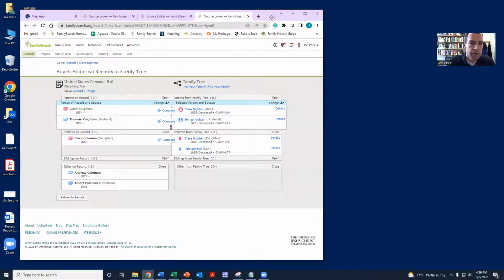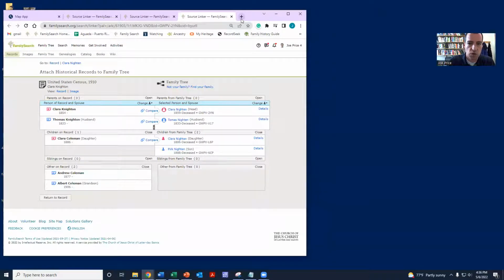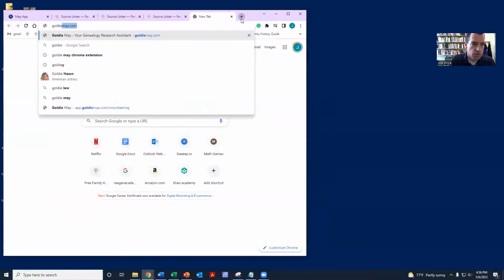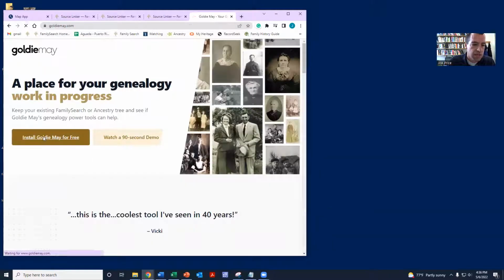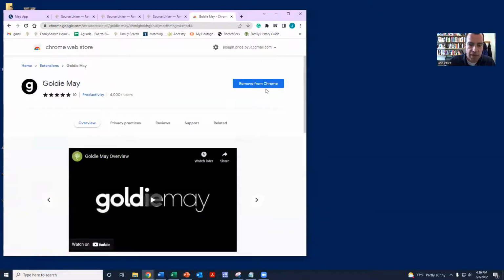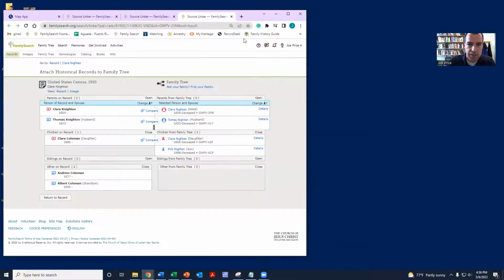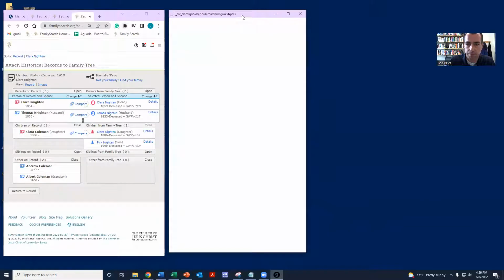Now I'm going to show you how to use Goldie May with this. Goldie May is a Chrome extension. It's really easy to download. You just go to goldiemay.com and hit install Goldie May for free. Then right here, you'll see add from Chrome, and there's probably one other button you have to hit. Once you've installed it, you just hit the puzzle piece right here and hit Goldie May.